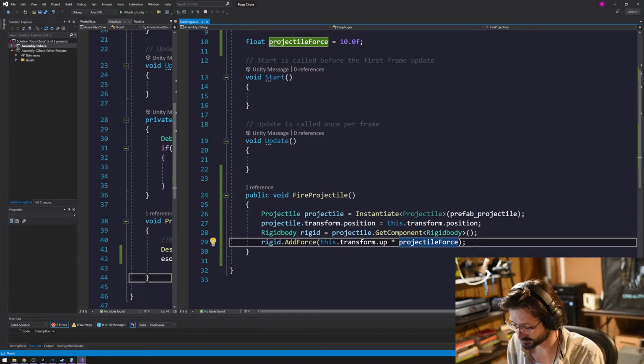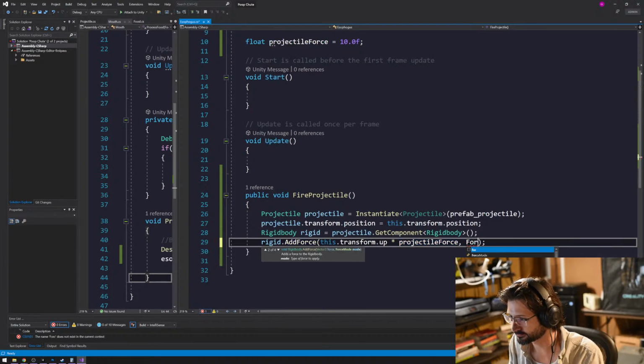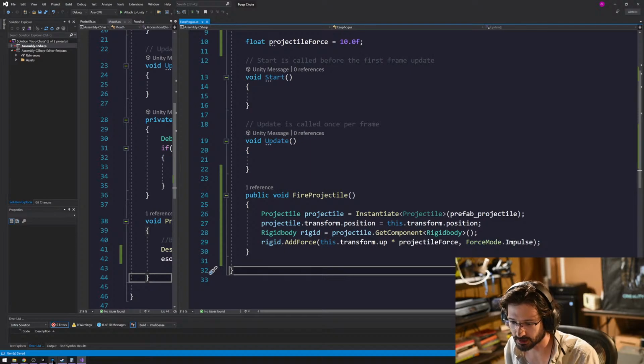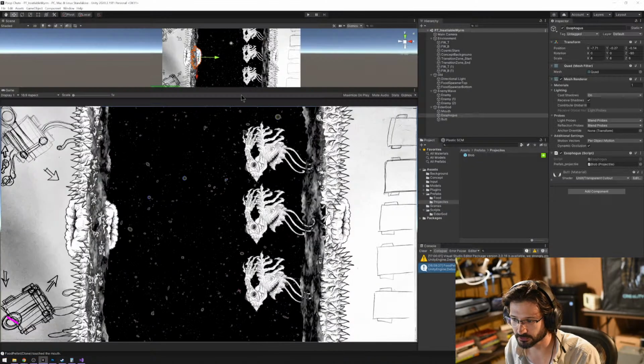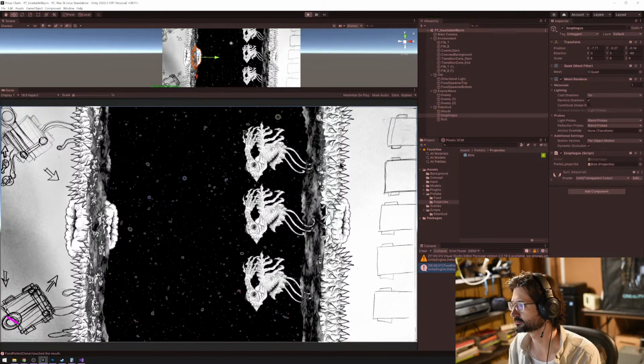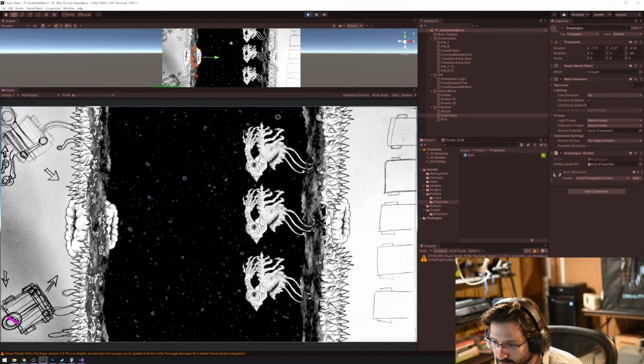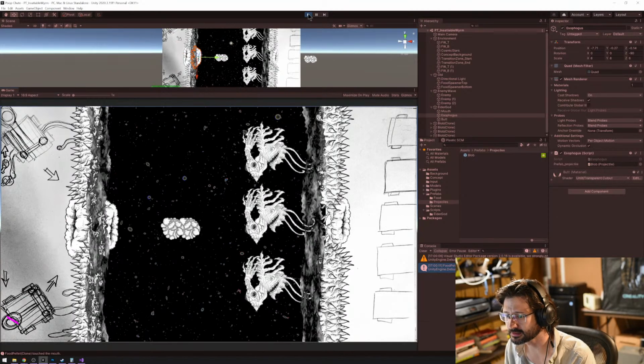So let's add a new force mode to this. So we'll do ForceMode dot, and we'll just do an instantaneous force, just a big burst of power that's going to push it forward. Let's go ahead and hit run. Come on. Boom. Okay, now we need these things.